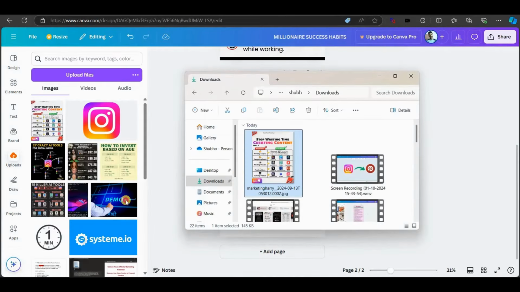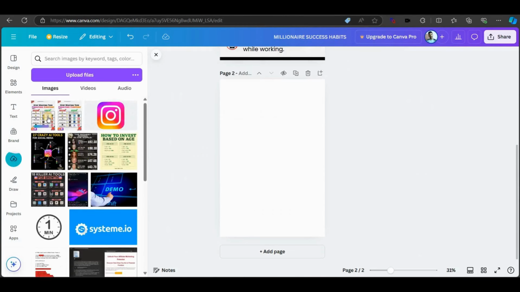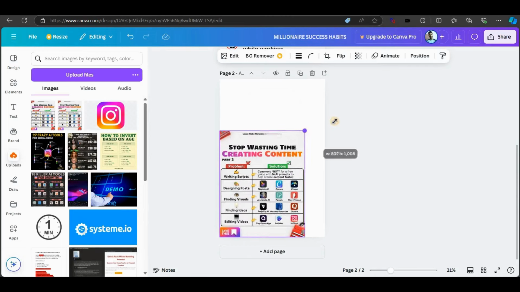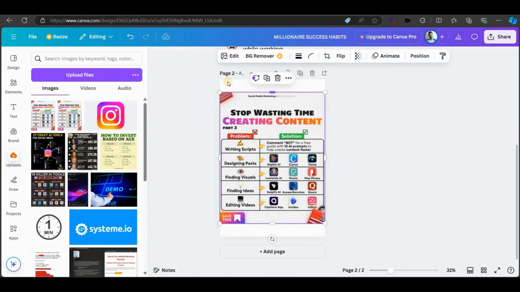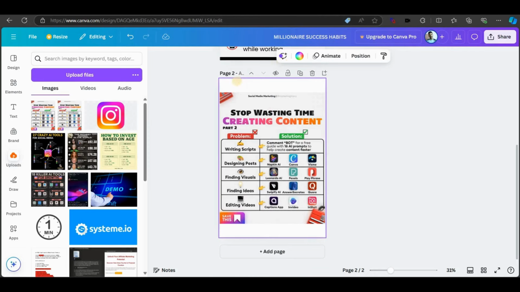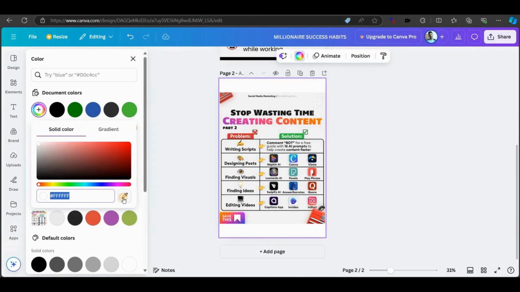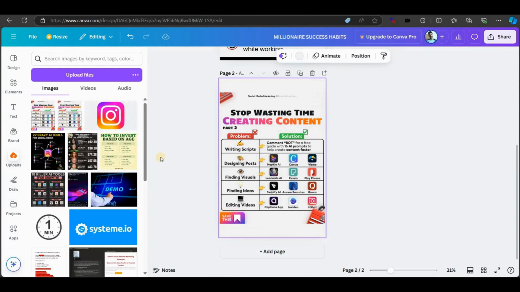So now what I will do, I will simply upload this downloaded one here. Once it is uploaded, I will just drag and drop it here. Then I will make it a little bit bigger, and we also need to change the background color. So I will select the frame, go to color, select the plus icon, and then select this background color, right? So you can see now we have the same background color.